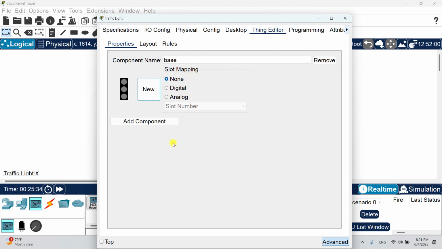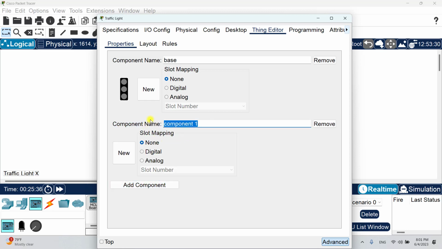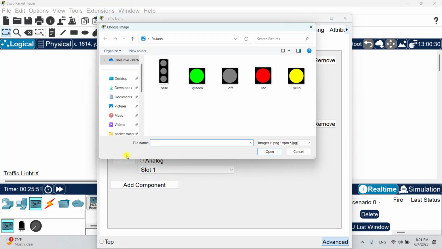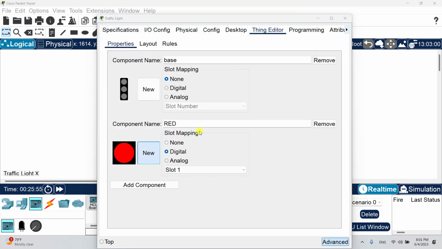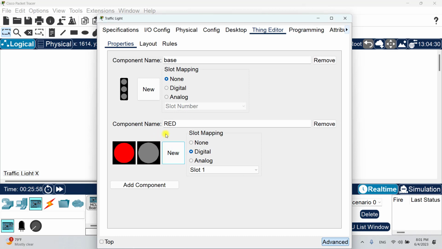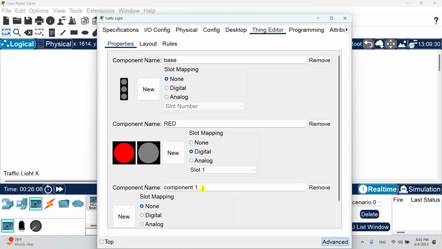We will add the next component, which is the red light of this traffic light. We do need a slot mapping for this red light. For the slot mapping, I will use slot number 1, and we will need 2 pictures for this red component, which is the red color, and also the off state. Basically, because this component will have 2 states, on and off, I have added 2 pictures for this component.